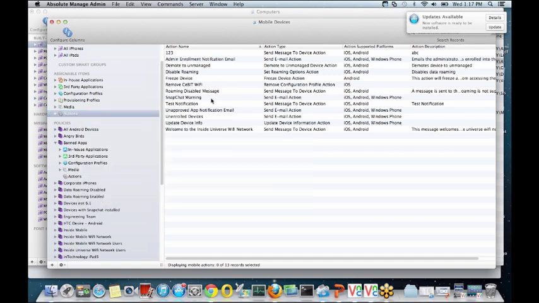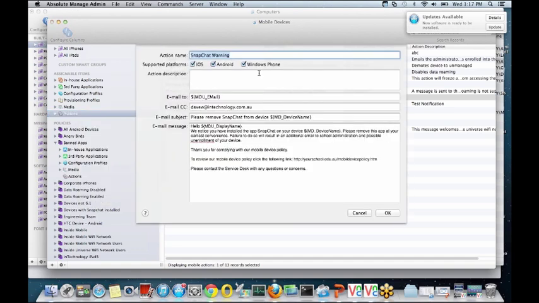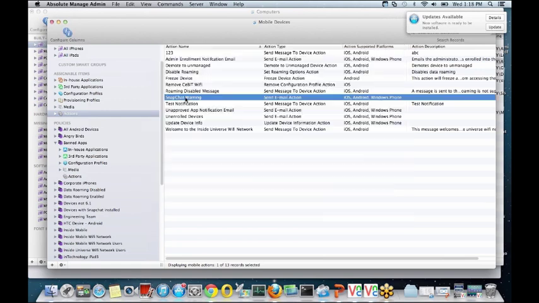Now I've already got one created. So what I'm going to do is open up this email, and I'm looking at an action I call Snapchat Warning. Now we can utilize variables in Absolute Manage, and that's what this looks like, MDU email, to say if a device has Snapchat on it, I can send this action to this smart policy, and this particular email will go out to the user whose iPad this is, and will say, okay, please remove Snapchat from your device, and it will give the device name. So I created the email.